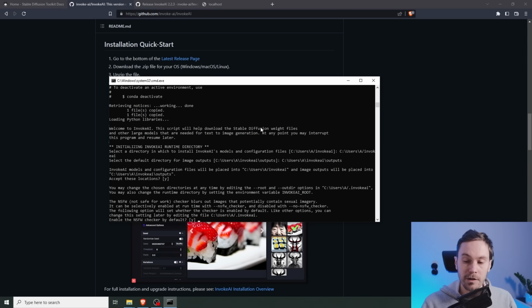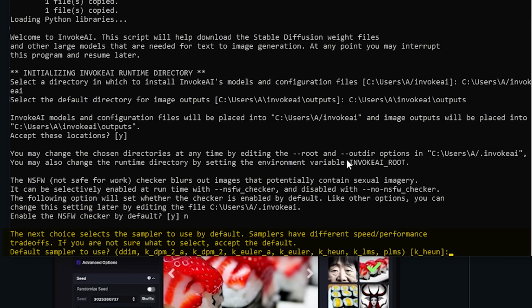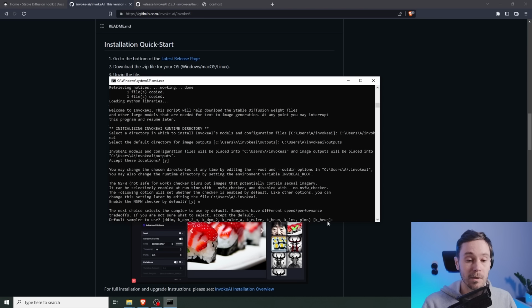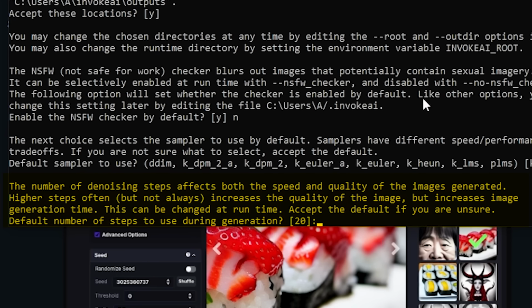Okay, so the installation has finished, and this took roughly 10 minutes actually. Then it asks here where your model's configuration files and image outputs will be placed. So just accept these locations. Then it asks, do you want the not safe for work checker? This is the sampler to use by default. Now it sets k_heun as default. I don't want that one since it's fairly slow. We're gonna go with k_euler_a as our default. The default number of denoising steps, we're just gonna leave at 20.